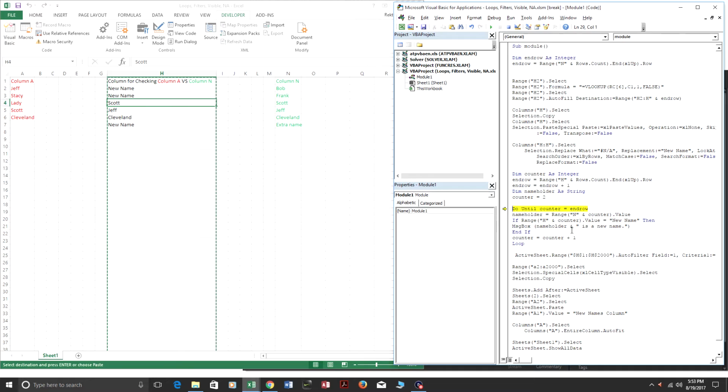And so it's just going to set name holder equal to Jeff. And being that h5 doesn't equal new name, it equals Jeff, it's just going to skip past it. And here's do until counter equals, so the name holder now is Cleveland. And here's the if formula. If h6 equals new name, and h6 doesn't equal new name, it equals Cleveland. So it's just going to skip right past that if formula, and we're not going to get a message box again. And now counter equals 7.